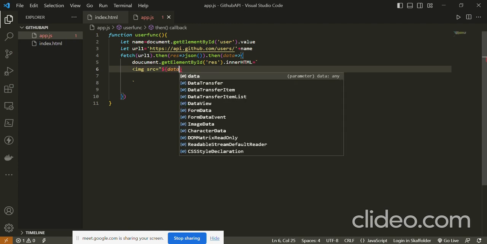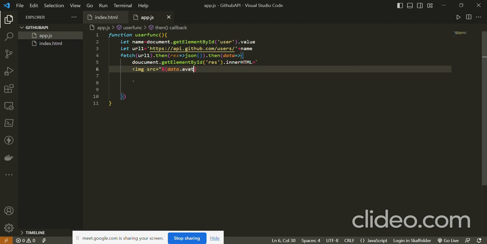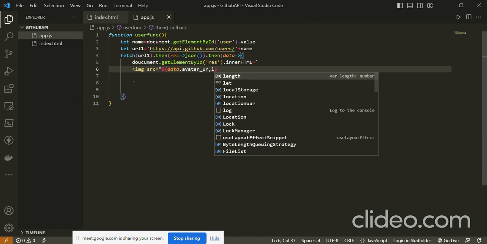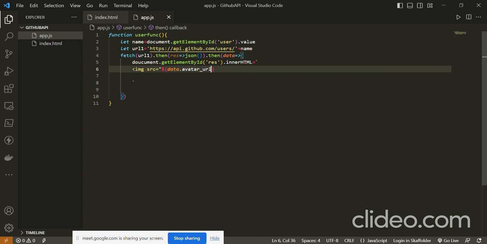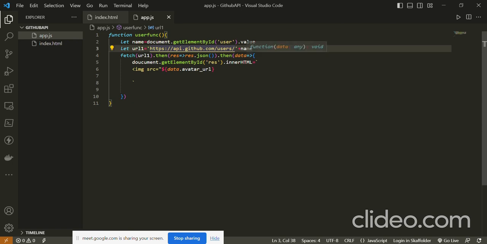Okay, so if you write data, that we are getting, dot avatar underscore URL. So avatar_url recognizes the avatar, basically the profile picture of the user. So the data we are getting as a response, we are accessing the avatar_url, which refers to the profile picture of the user. Okay, so we have an error over here, I guess.